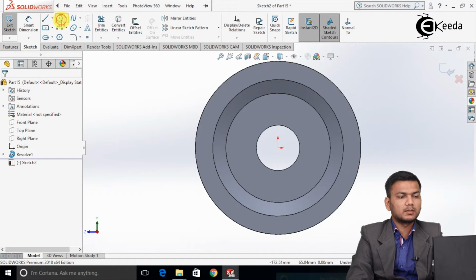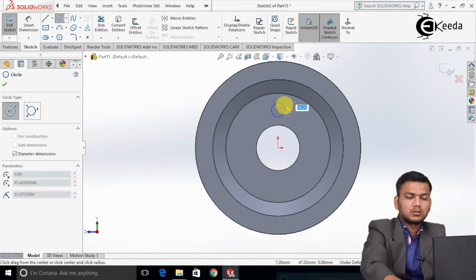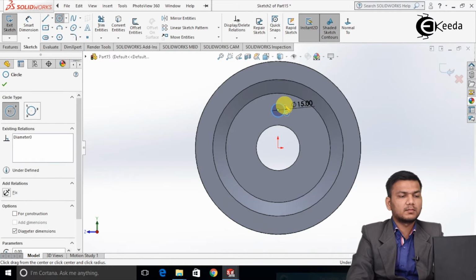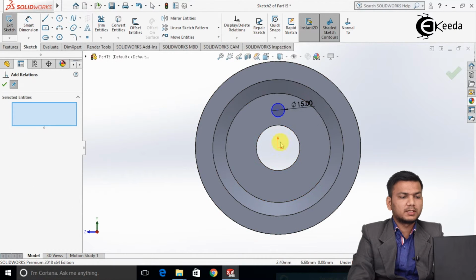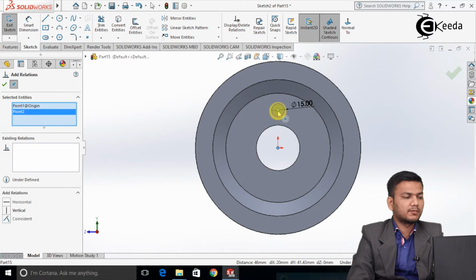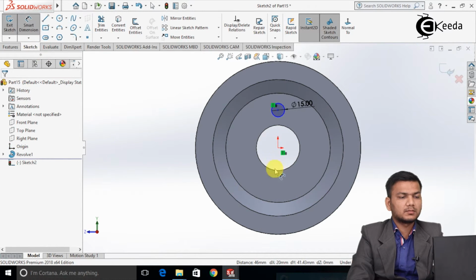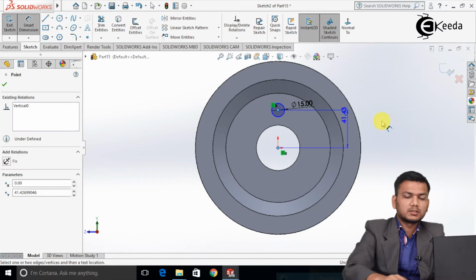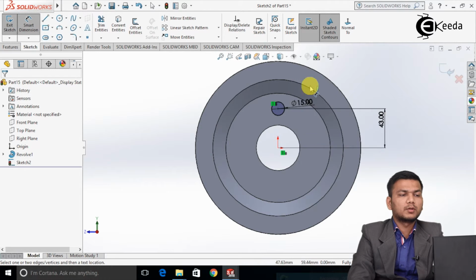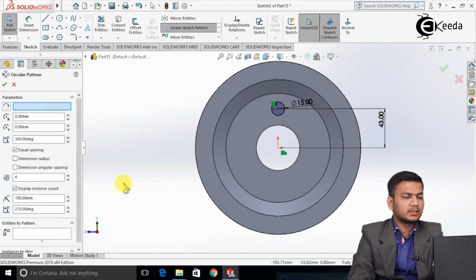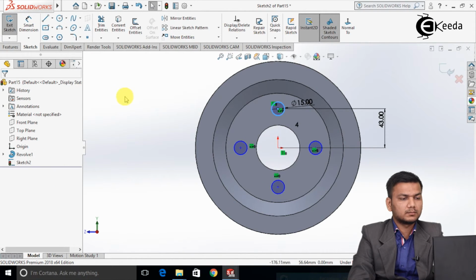Select the circle command. Draw the circle of diameter 15. Go in the add relation. Select the point and make them vertical. Go in the smart dimension. Take this distance as 43. Now go in the circular sketch pattern. Select the entities to pattern, that is this circle. Click OK.